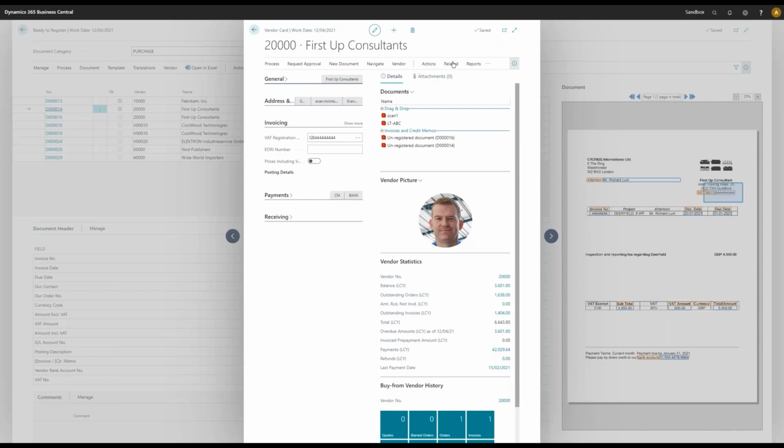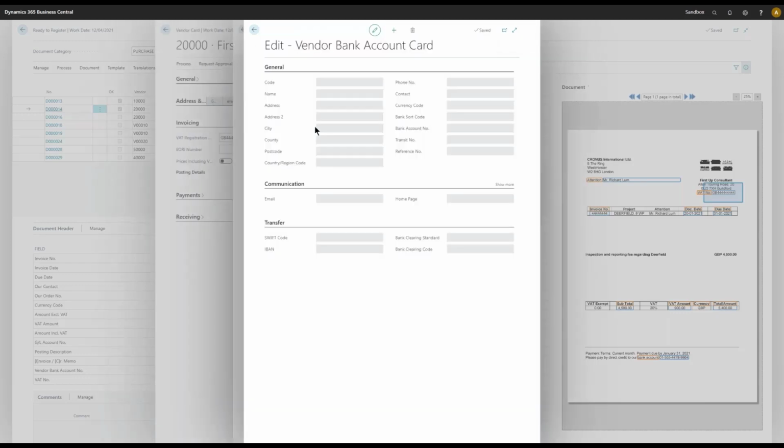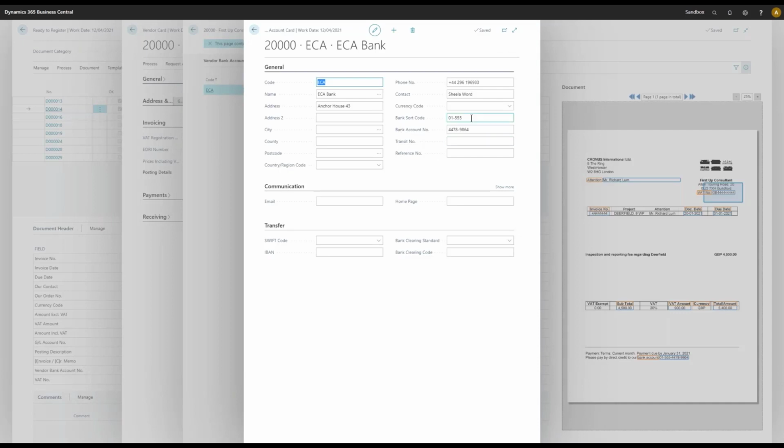Let's go up to my bank account up here and take a look at the bank account to see what is here behind the scenes. There we have the bank account number: 01-555 in the branch number field, and in the account number field 4478-9864, and those two in combination equal what I recognized here.